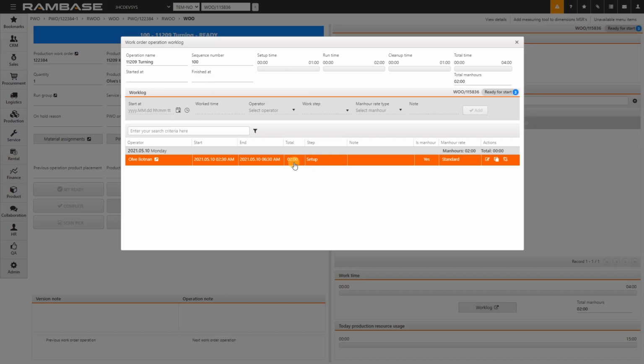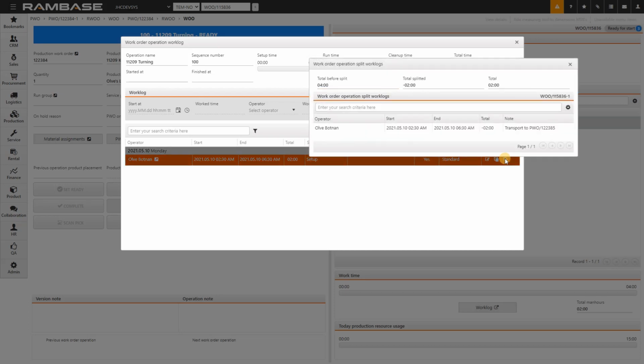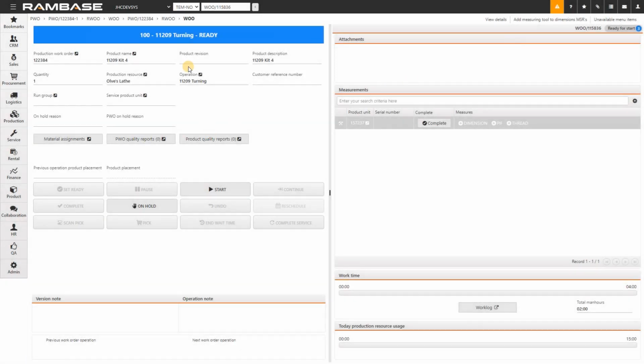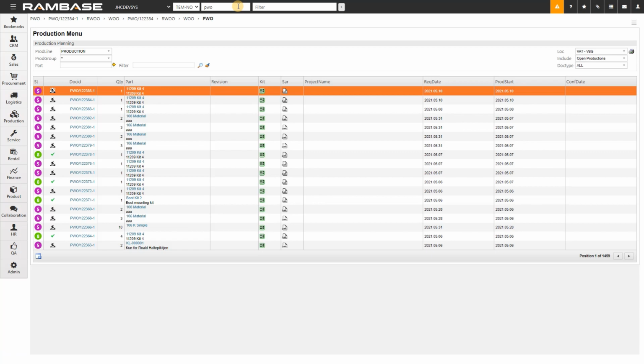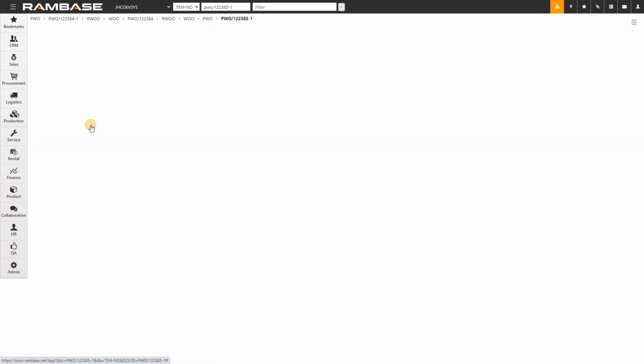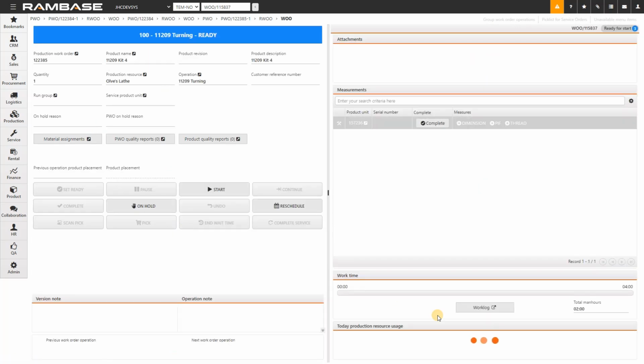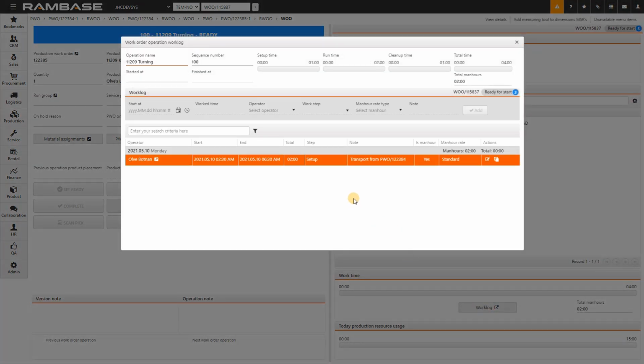Also, a new icon has appeared. Select Show Split Worklogs to view the details of the worklog split and to see the destination of the split worklog hours. If we now go to the new production work order created by the split, we can see that there is an auto-generated note that says where the entry came from, that is, the original production work order before the split.